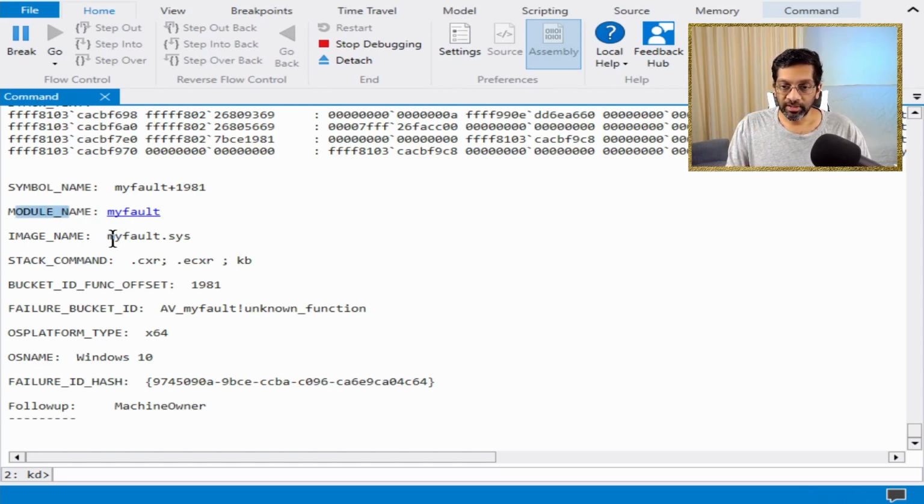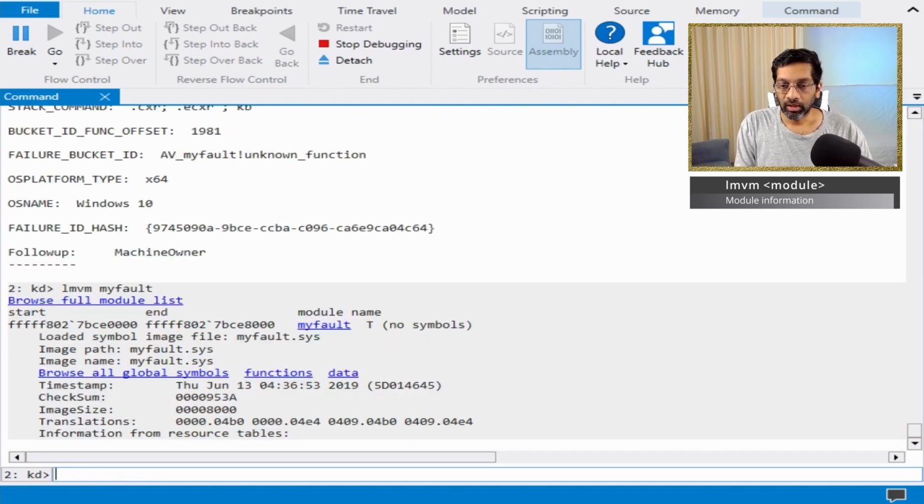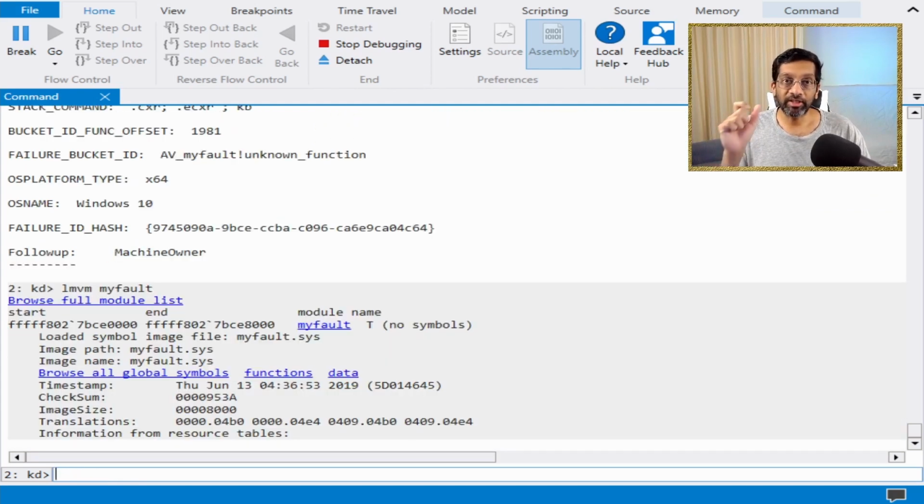So I see that the module is myfault.sys, which is kind of ironic, that the name of the driver that fails is "my fault". If I type lmvm myfault, it will dump out the information about this driver. I can use this information and Google to try to find out who made this driver, which package it is, whether I need to update.